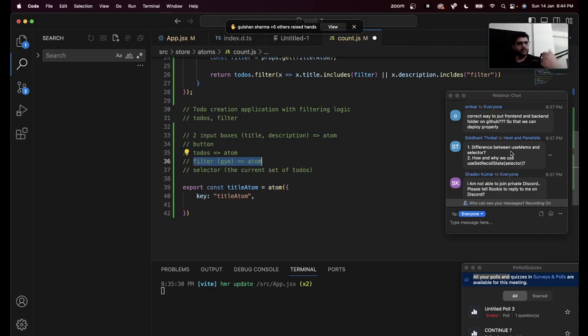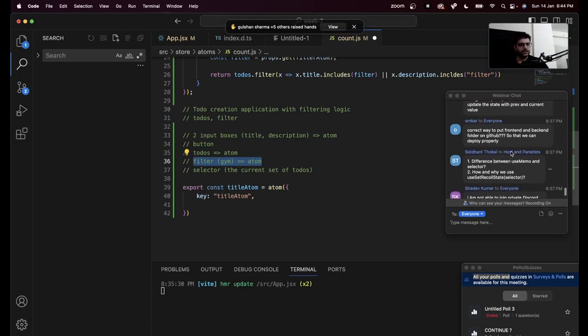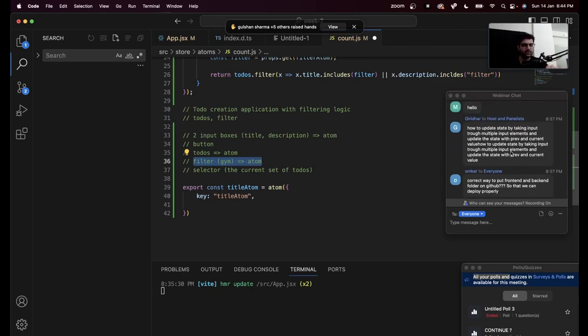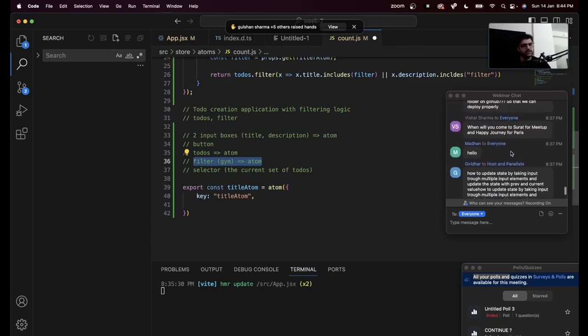Correct way to put front-end and back-end folders on GitHub so that we can deploy the project. 2 things you can do: either create separate folders, front-end, back-end, or read about this thing called a monorepo, which is something we are going to discuss very soon, where you can basically contain both the things in the same place.